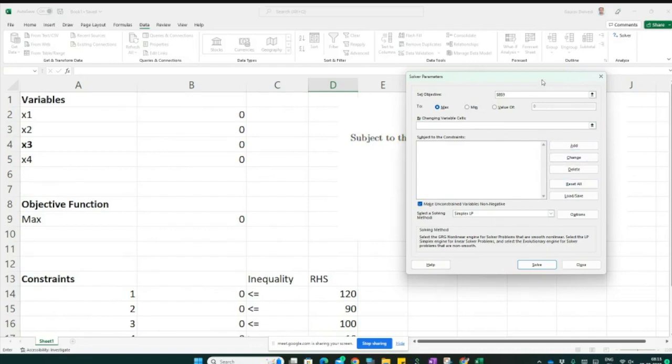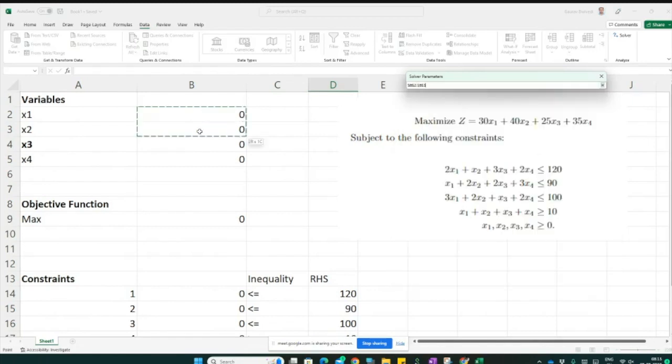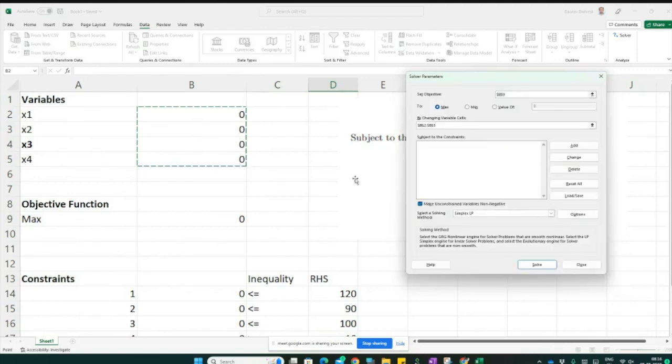This is of maximization type. Now I have to put the variable cells here. My variables are x1, x2, x3, x4, so I select this entire range. I have selected these four variables starting from B2 up to B5. So you are going to get these variables here.